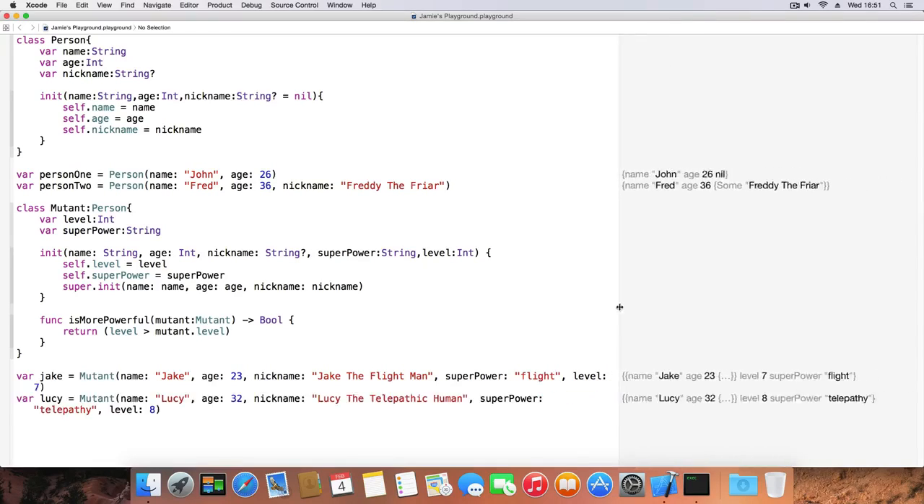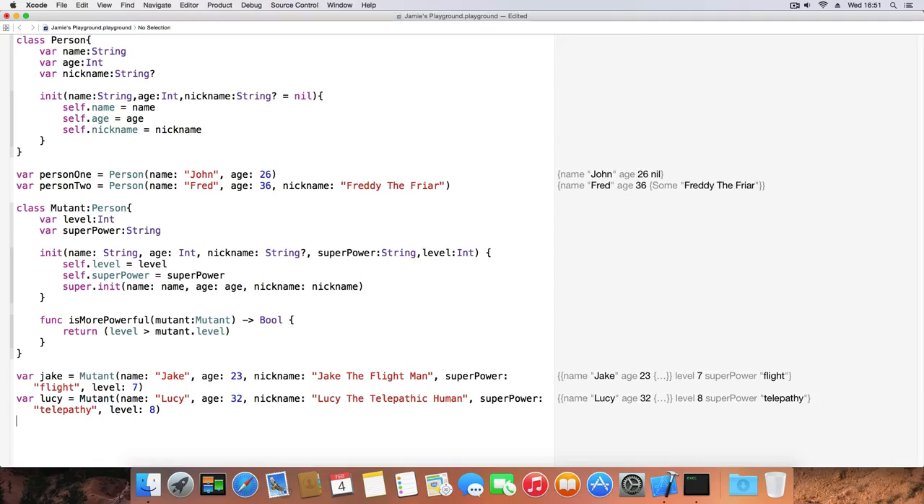So let's expand this window a little bit just so we can see our stuff. So now let's check which mutant is more powerful. So we're going to do Lucy.isMorePowerful than the mutant Jake. So we're going to check if that is true. So it returns true. Lucy is more powerful than Jake, as we can see. But what if we wanted to do Jake is more powerful than Lucy? Would that be true, or would that be false? It says false, as you can see. So this has returned a boolean value of true, and then a boolean value of false to give us our answer to our if statement, if you will.